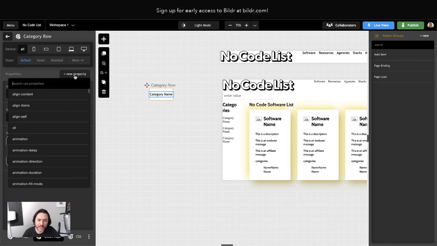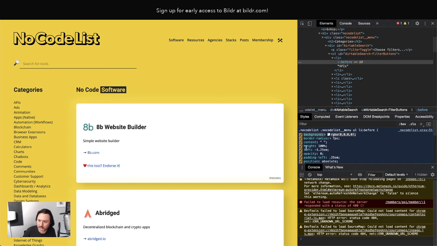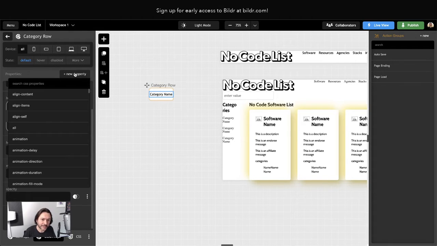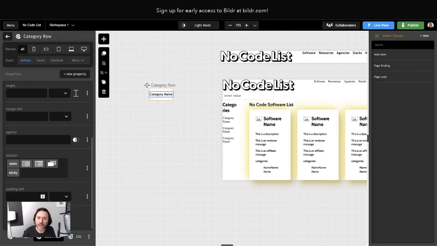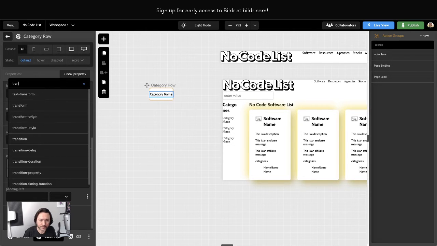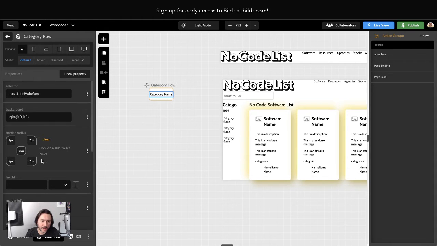So border radius, I think I said height 100%. I saw margin left in there, I believe. This is another quick little cheat for what I do. I'll show you in a second. Opacity, padding left, position. I just load in the properties, so I'll type opacity and not set the value, then position, padding left, transition, width, and z-index. I don't know why I didn't just copy paste these. I just thought I'd do something different. But you can just copy paste these the same way I did for the other one.